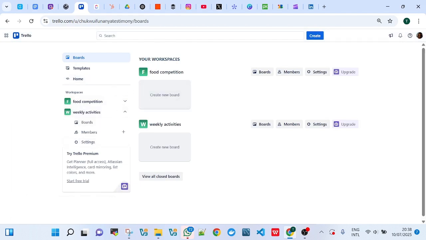We have the food competition and we have the weekly activities. Okay, so over here you see to create a board. You can create a board here. You can also create a board here. You can add member. You can go to settings, and the same thing you can do here. You can also create here. If you want to upgrade, you can come here, upgrade.